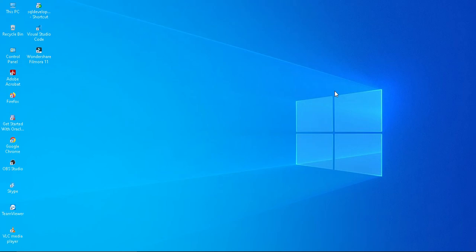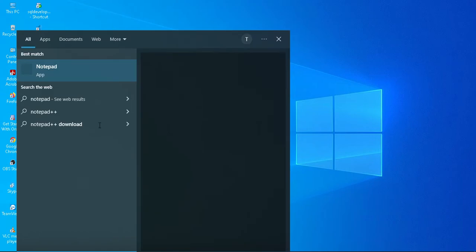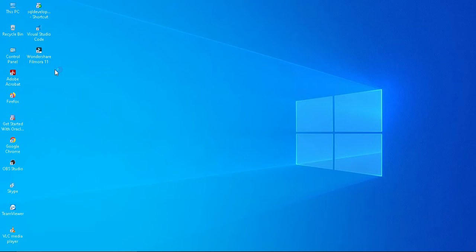Today we are going to see how to use Notepad to create a Python file and how to run that file. For that, first I will open Notepad. In Windows I will search for Notepad and press enter. So you have to open Notepad.